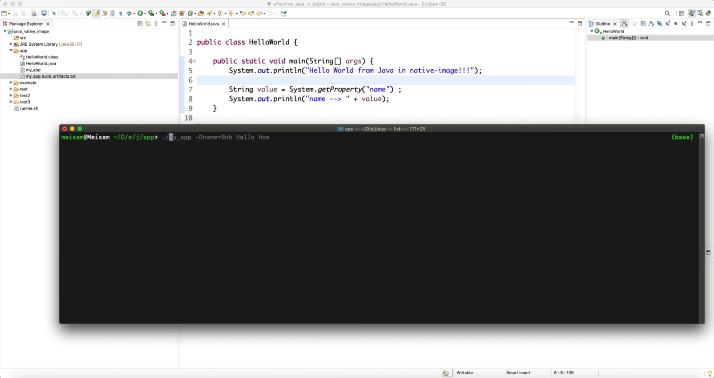So let's see, if we run my_app, what do we get? Name still comes as null. So it looks like we can't really set the system property directly when we're compiling, but as I mentioned, you can always pass them at runtime when you run your application, right?